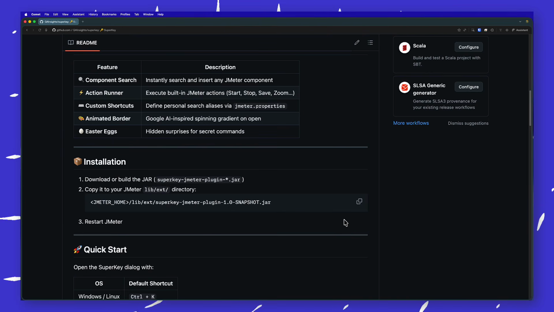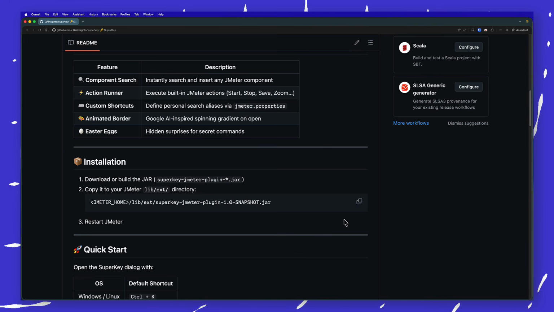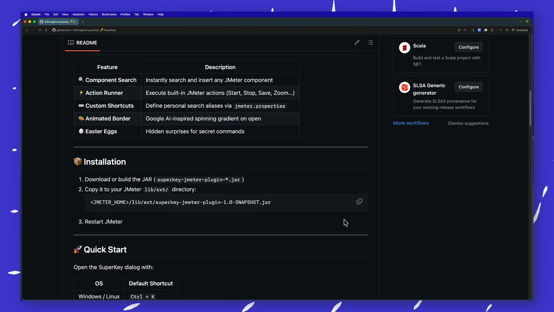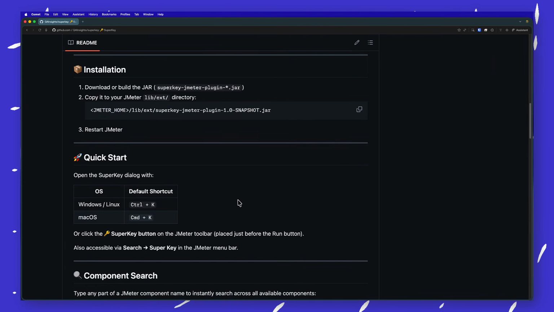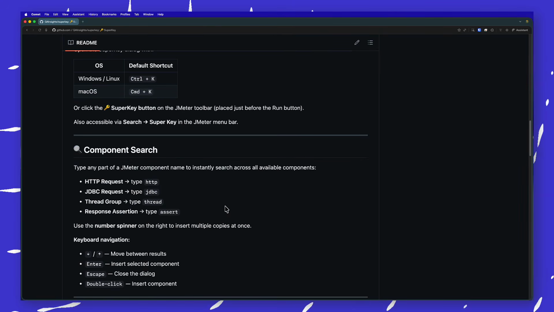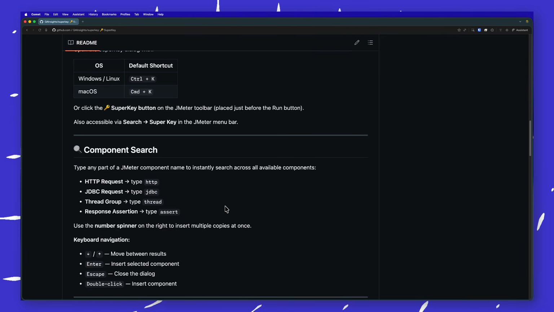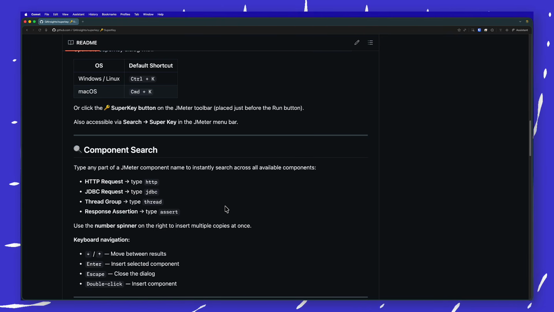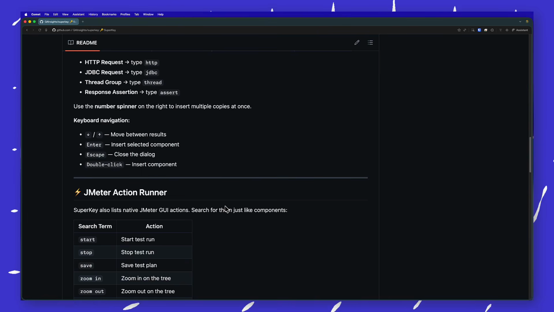So how do you get started? By installing the plugins manager, or you can download the jar and keep it in your lib/ext folder in JMeter. By default, it will have Control K in Windows and Command K in macOS. Of course, you can override it. You can also do a search and hit enter, and it will get automatically added to your test plan. It's also context aware. It doesn't add wherever it wants. It follows the JMeter rules.